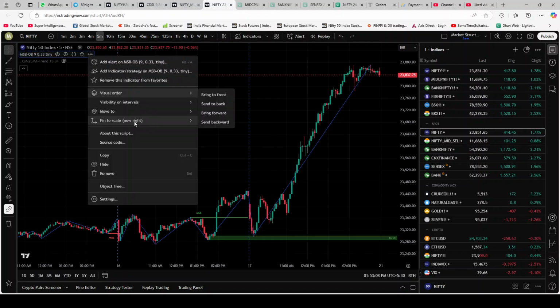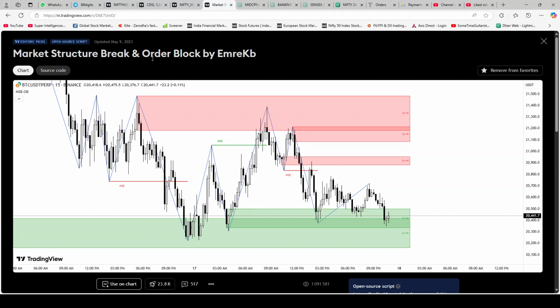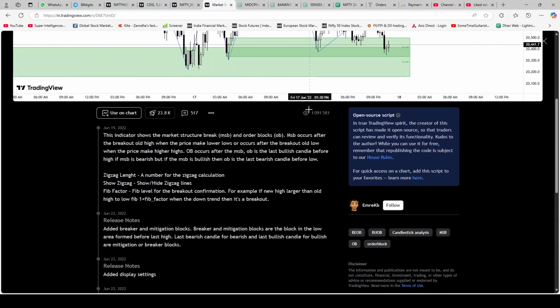The first indicator is called, I'll show you the name. It's called Market Structure Break and Order Block by EMRKB. I don't know how to pronounce that. Emric. All right. I'll leave the name of the indicator and the author name in the comment section and pin it so that you have no difficulty finding it.